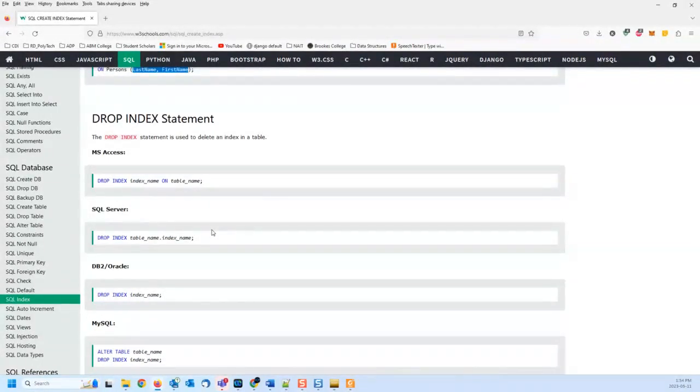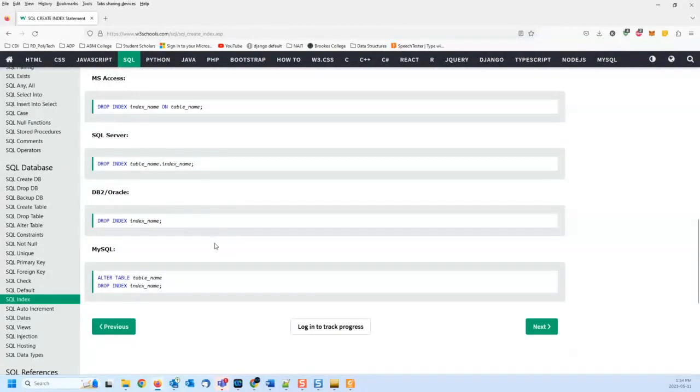So add index, drop index, all those constraints are now discussed.